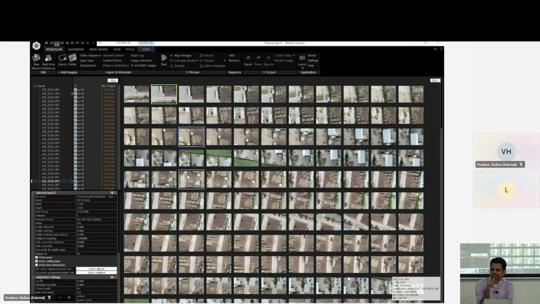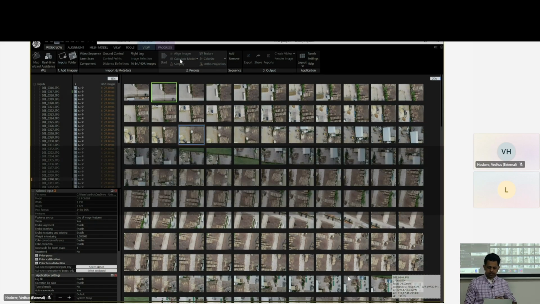How many of you are at this screen now? All of you have the images loaded. Then all you need to do is click on align images. And this part shouldn't take too long.